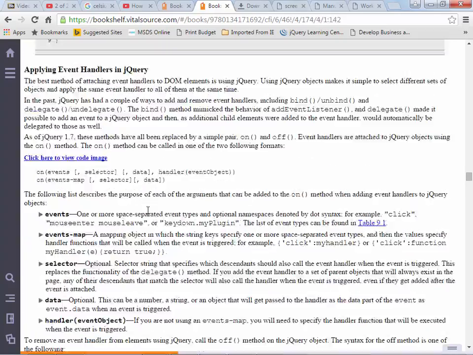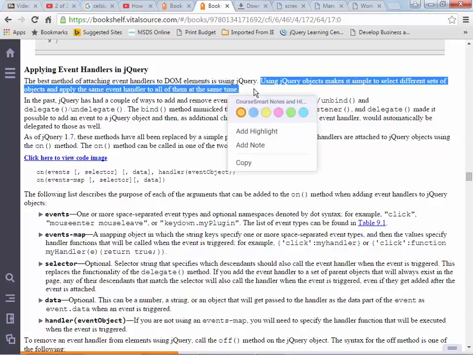There's nothing wrong. You can write some of your stuff in HTML, some of your stuff in jQuery, some of your stuff in JavaScript. And you're going to find that a lot of people do that, because even though you typically write less code with jQuery, to many people it's more complex. They'd rather write more code and have it make more sense to them than write less code where it's confusing to them. So the author says here, and again, this is an author speaking, the best method is to use jQuery. Using jQuery makes it simple to select different sets of objects and apply the same event handler to all or most of them. That's an important sentence.